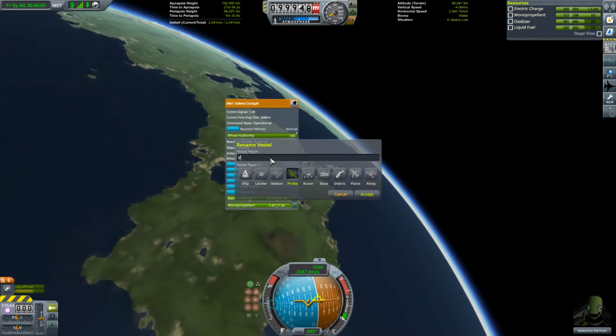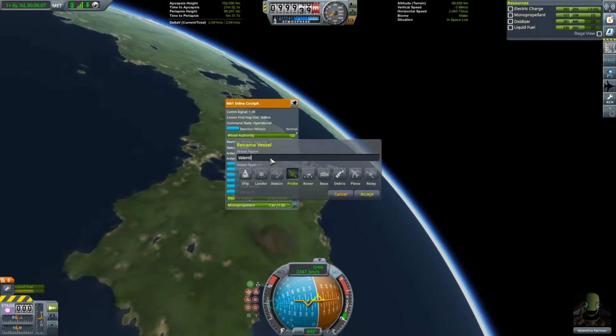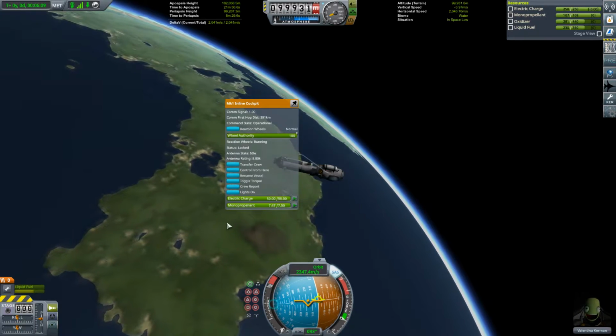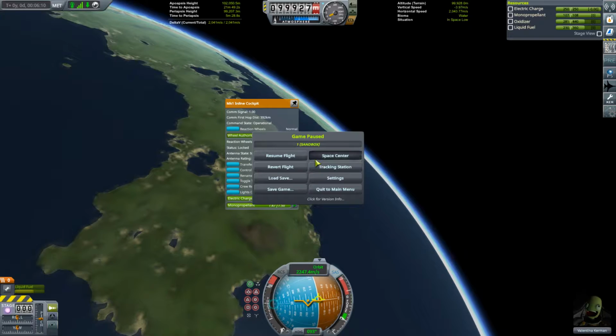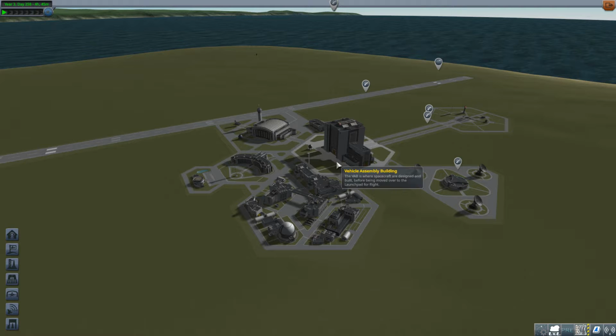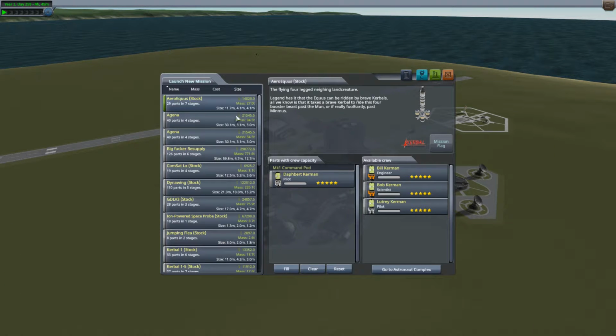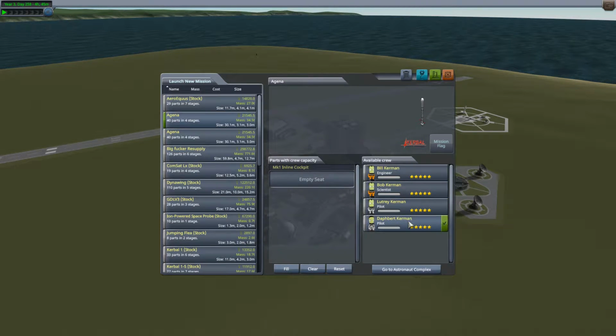Okay, now we're just going to go back to the space hub. And of course, Valentina needs a friend. Everybody needs a friend. So we're going to go and get another one of these. Get out of here, Daftbert. Actually, get back in there, Daftbert. Leave you with pilots. I mean, it doesn't make a difference, but whatever. And we're going to launch this vessel.